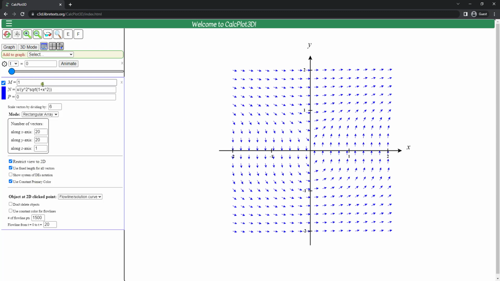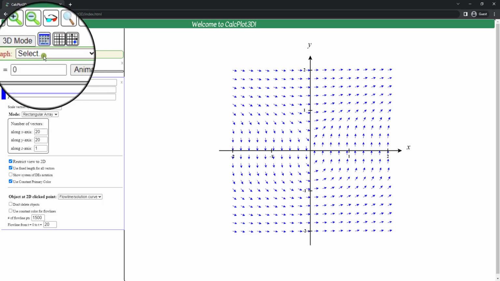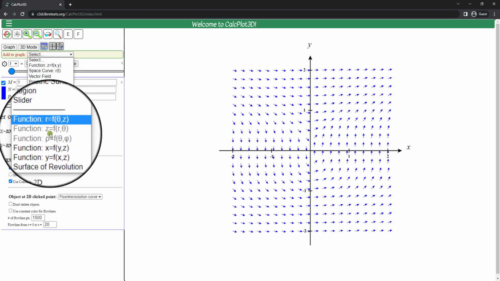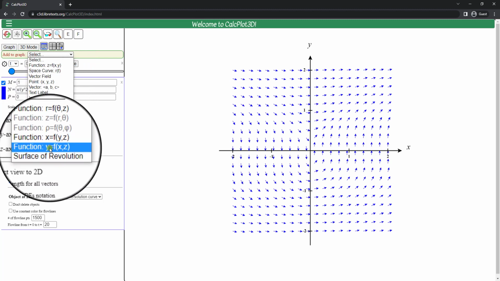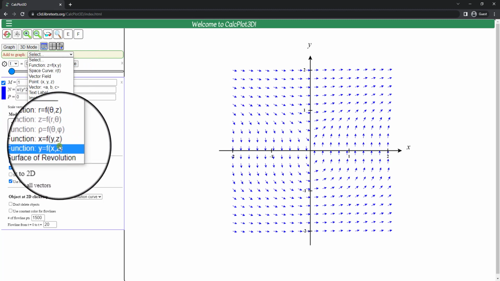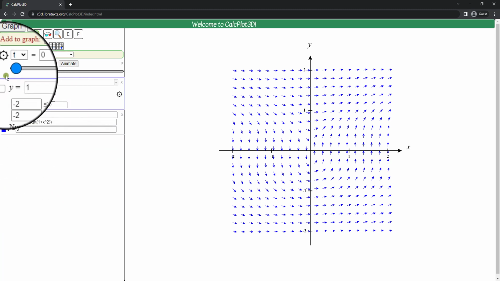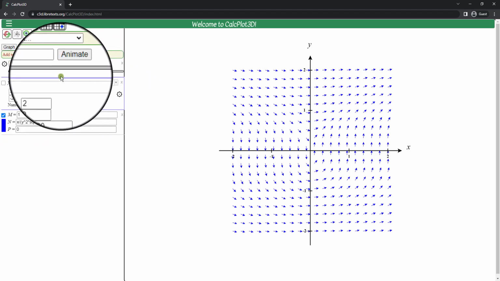Okay, now I'm ready to go ahead and superimpose my solution curve to this. So let's go ahead and do so. I'm going to come up here and I want a function that looks like y equals f of x. I'm not going to be using z on here, but I always have the option of leaving it off. So this is the function y equals f of x. I select that. You'll notice I now have this new object that I can place on here.